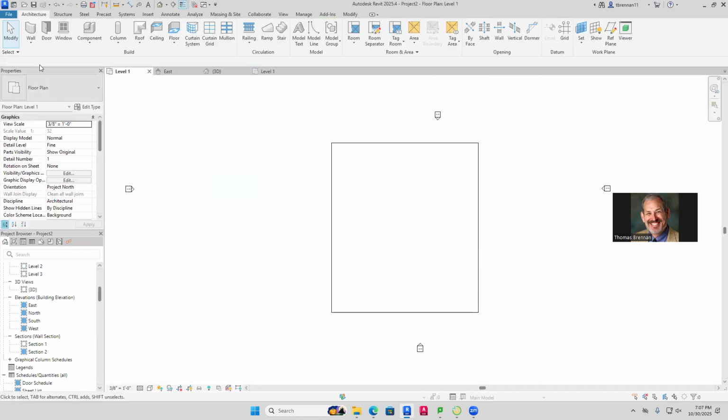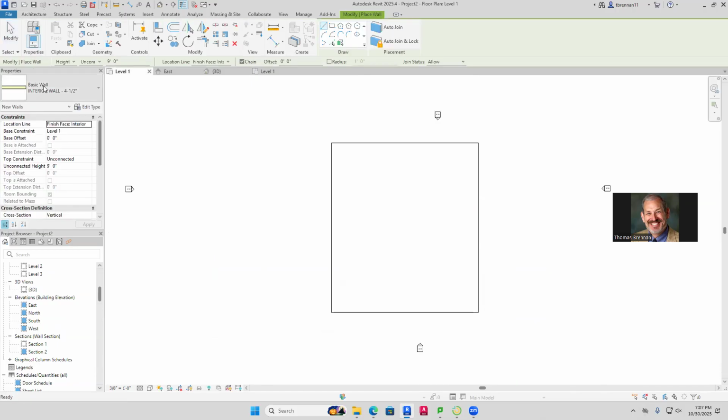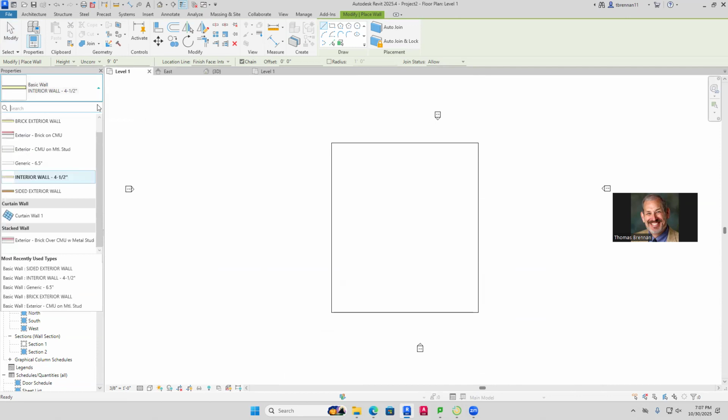So I'm going to go to my wall, and I have the basic wall, interior wall right here. So we have to change that. We're going to change this right now to brick exterior wall. So you have to change your wall type to brick exterior wall, which is right here.